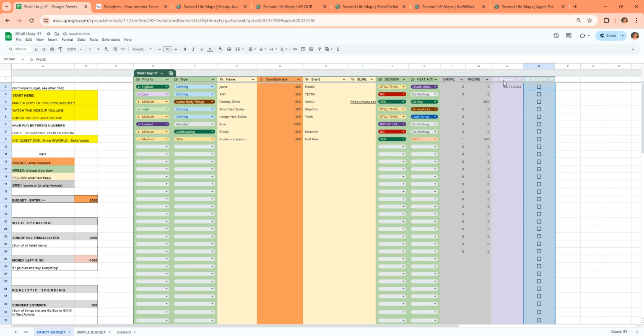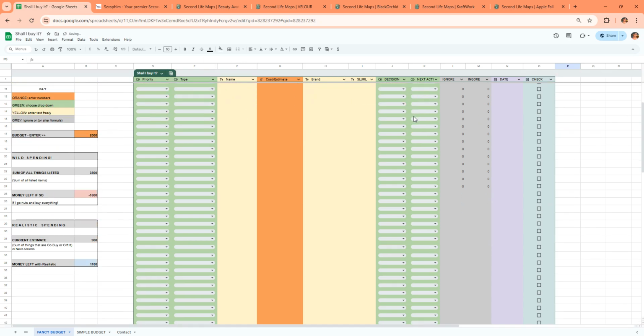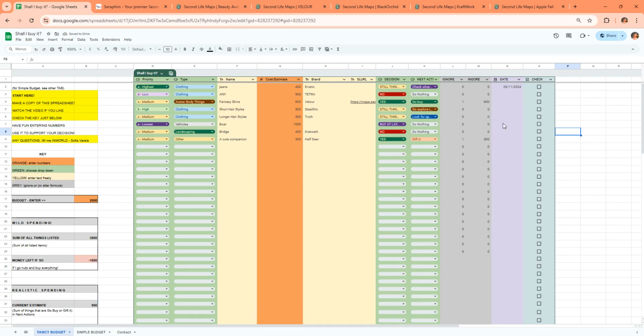Okay, so I'll need to relabel this column date. And this one will be check. Check. Who doesn't like to check things off when they're done? I'll need to make that black as well because you can't see that text, so make that visible, black, and I should have selected both at the same time. That's fine. Black, there we go. Right, so in the next video I'll show you how we fix one last thing.